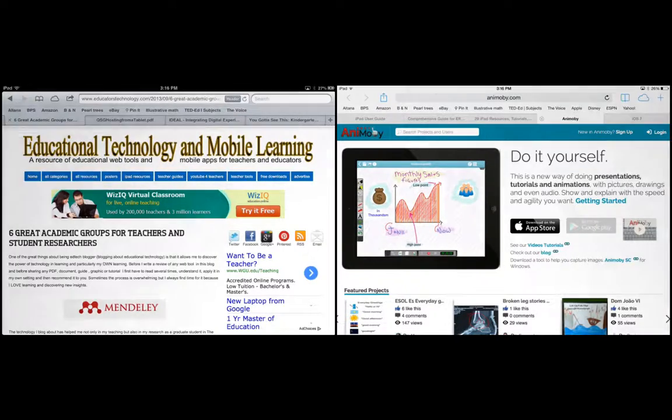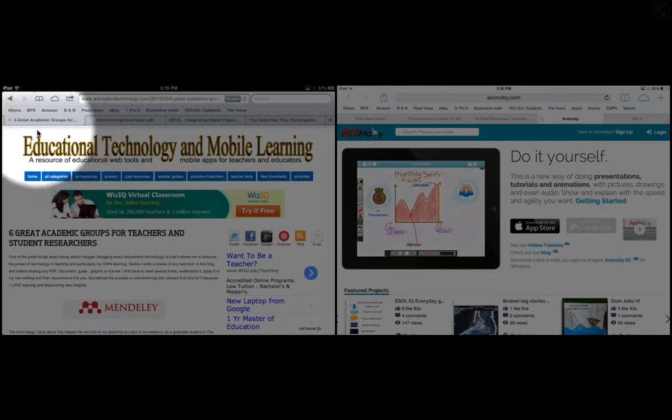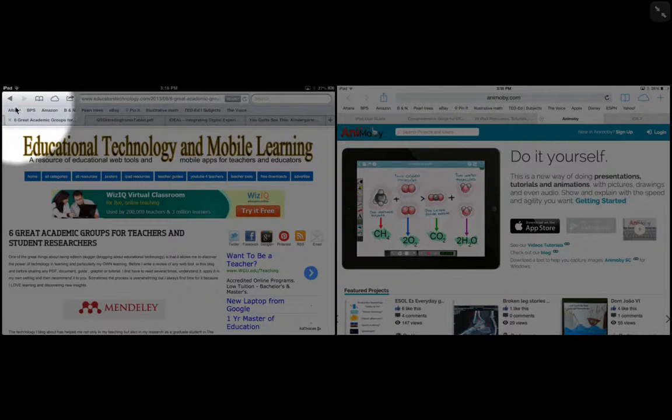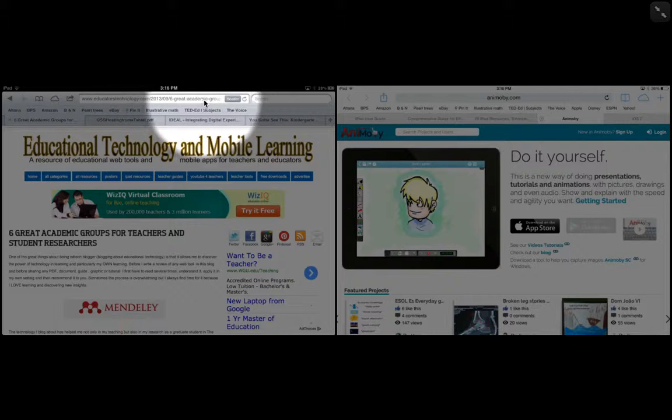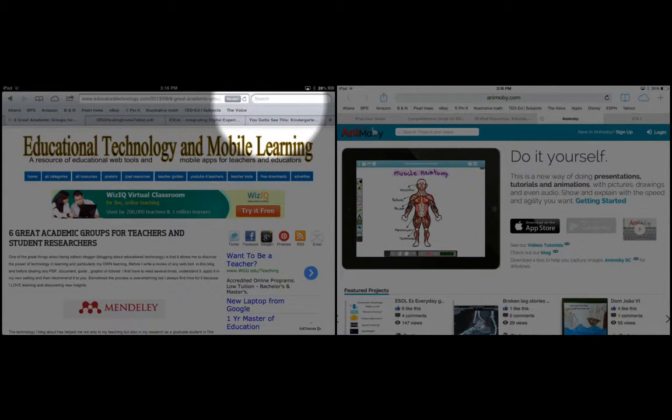The first thing I'm going to show you is across the top, the address bar. What you're going to see is we have a back button, a forward button, our bookmarks, our cloud tabs, our share button, and our address bar. Moving across, we have a separate window that is our search button.